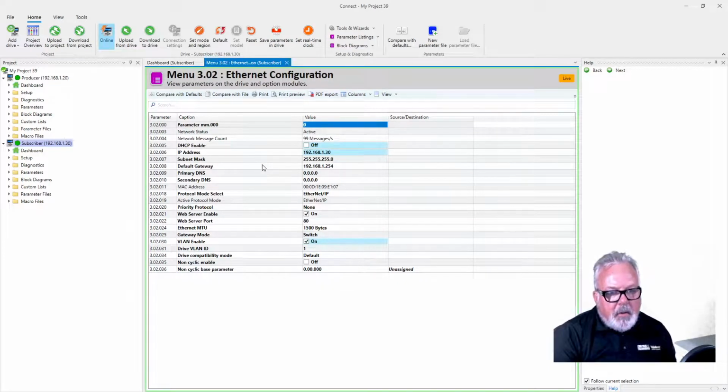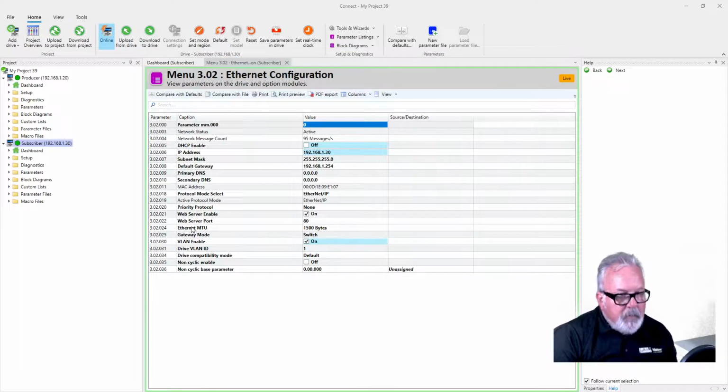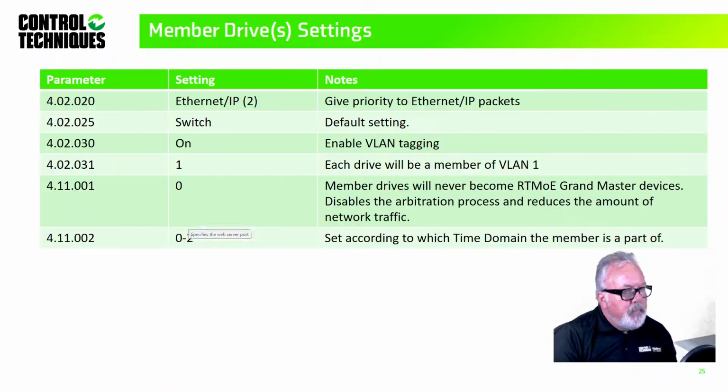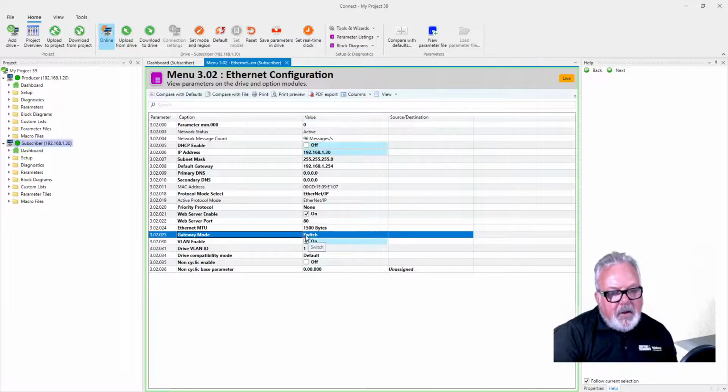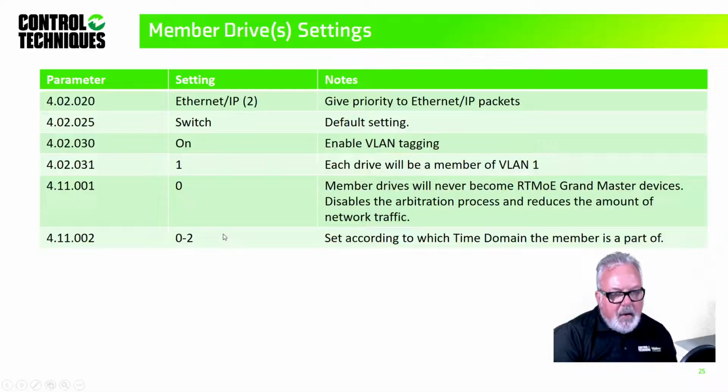The thing that's important is down here, gateway mode. Go back to my slide here. Oops. There it is. Gateway mode, right? Well, I don't care about Ethernet IP again, so I'm going to skip over that. But if I go to parameter 25, I want to make sure that this one is set up as a switch. So I'll come down here. That's default, you don't need to change anything. So this is a switch now.